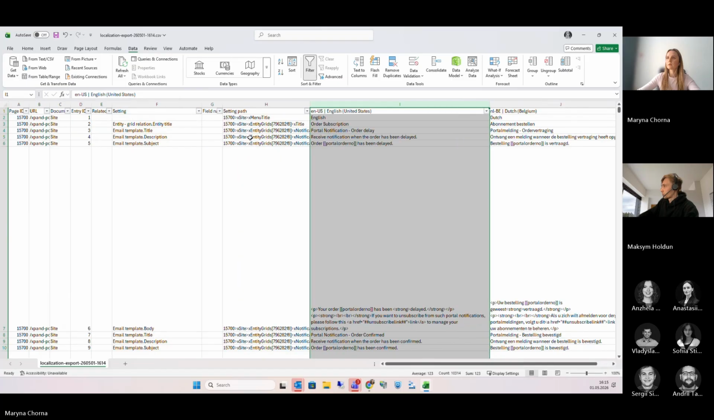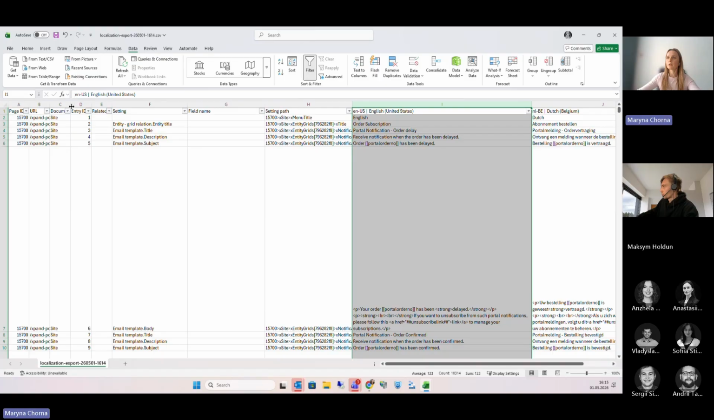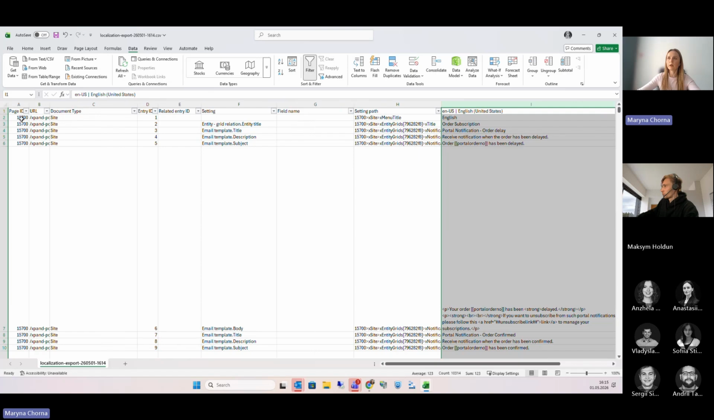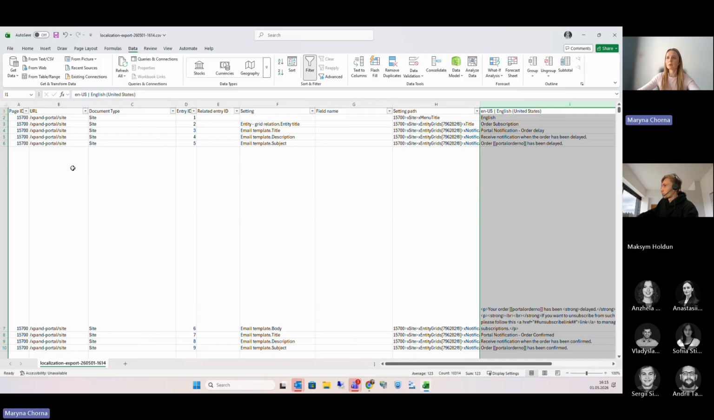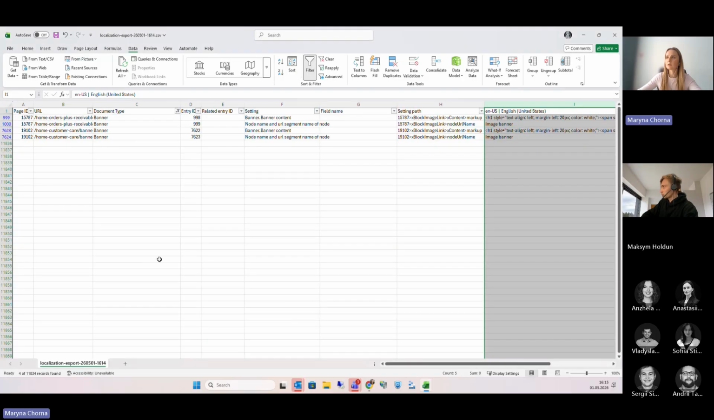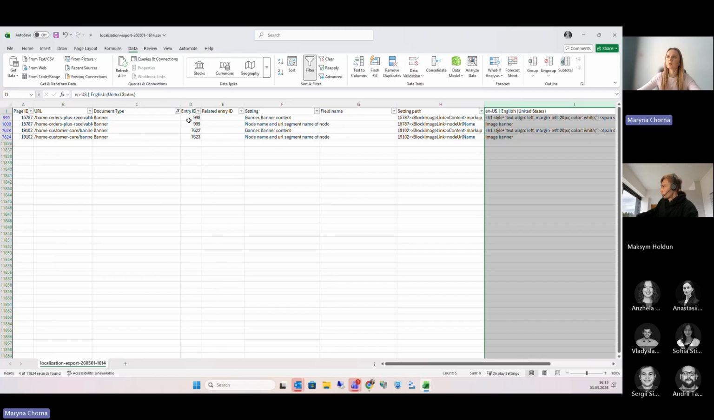And let me show you how we can check this. First of all, we have page ID, URL, so you can find some information if you need using the URL. Document type: here you can see all pages. So just select something and show only banners, maybe because you need to change or check translations for this element only.